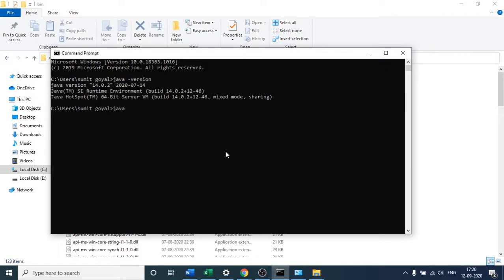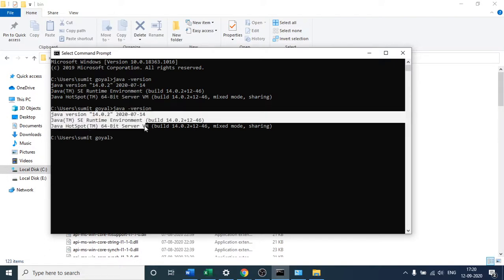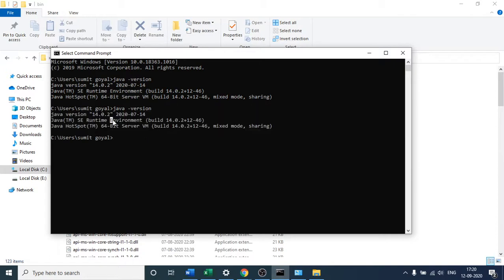And if you have to check it, just come to the command prompt and type java hyphen version. If you are getting any kind of error, and you are not seeing this, then you have made some mistake in setting the Java path. So this is how we have set Java in our system. Is it clear to you?